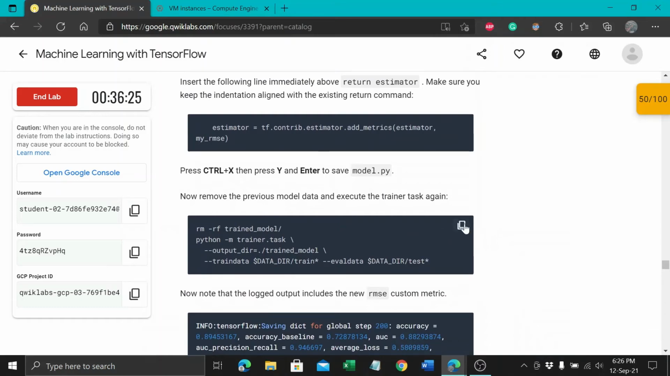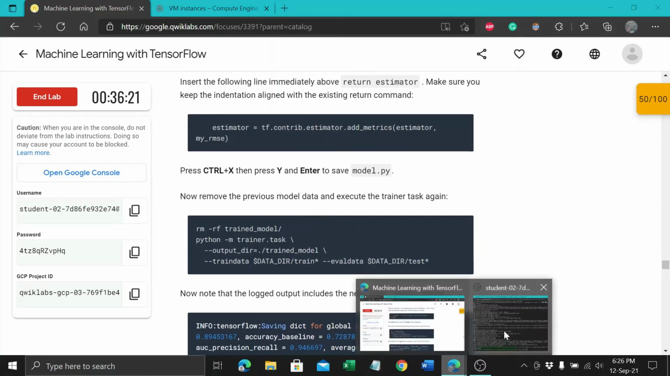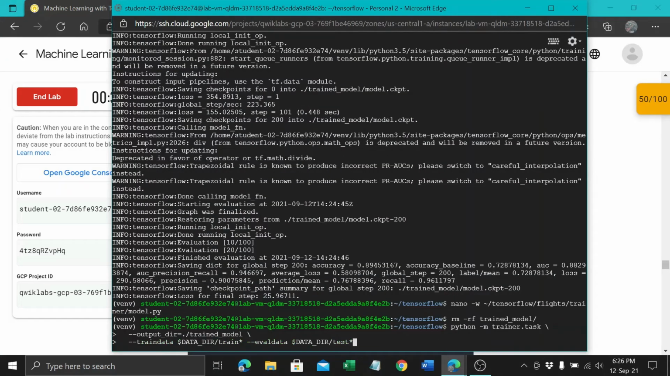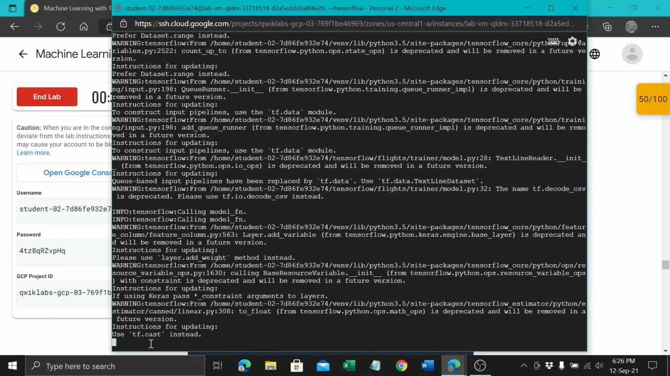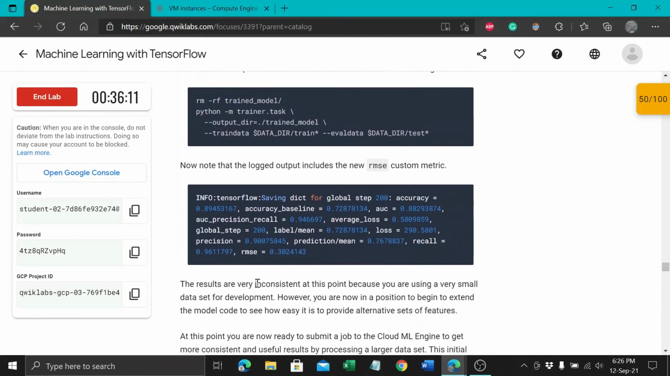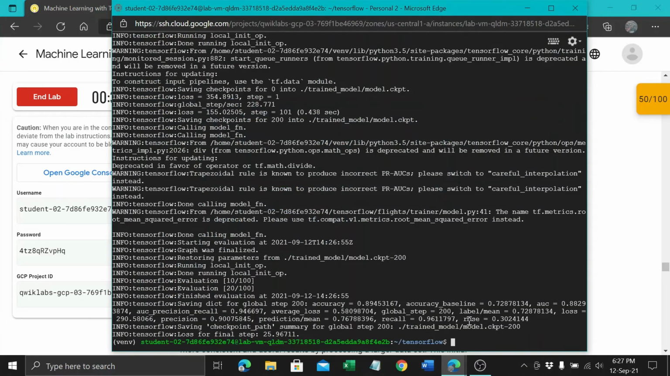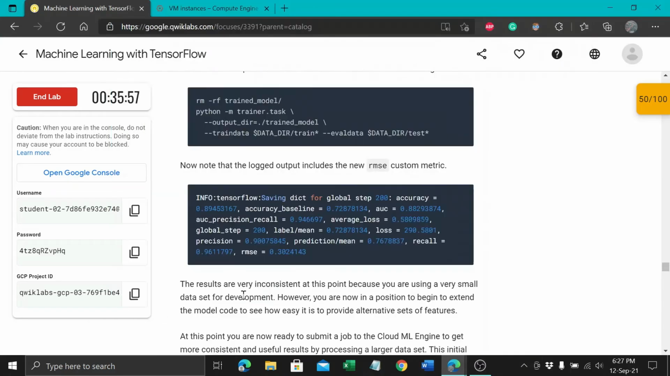Now we'll again copy the trainer task module and paste it here and press enter. We should get an output same as this. The only thing to note is the RMSE value has to be similar to this, 0.302 or something. Since mine has the same value, I think the output is correct.